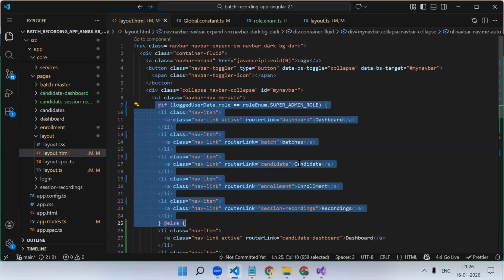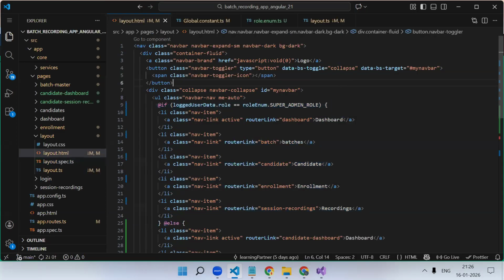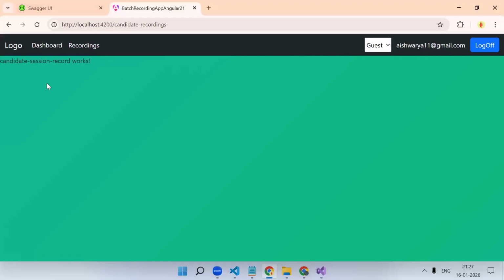Currently, we have created a guard which is just checking if the user is logged in or not. One more guard we will create, where we will check if the user has access to this particular page or not. That is the role-based guard.